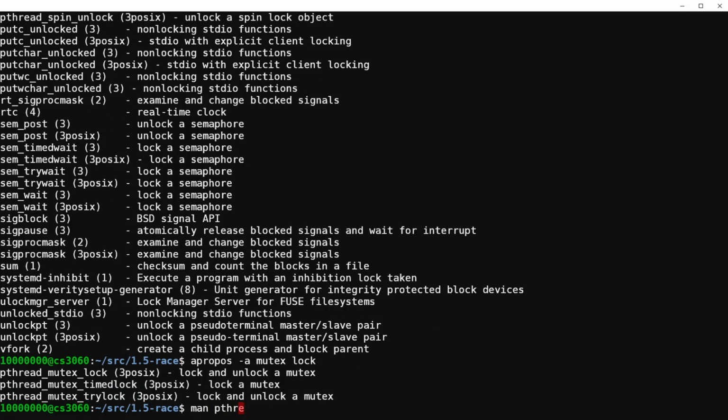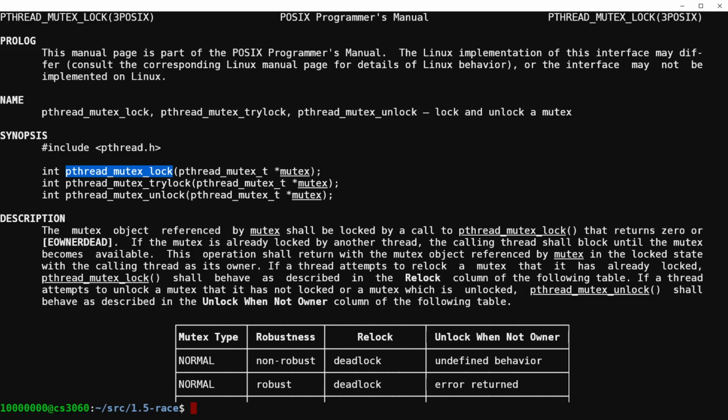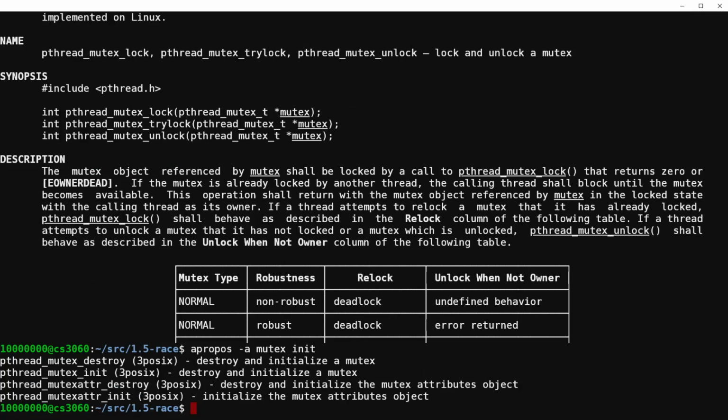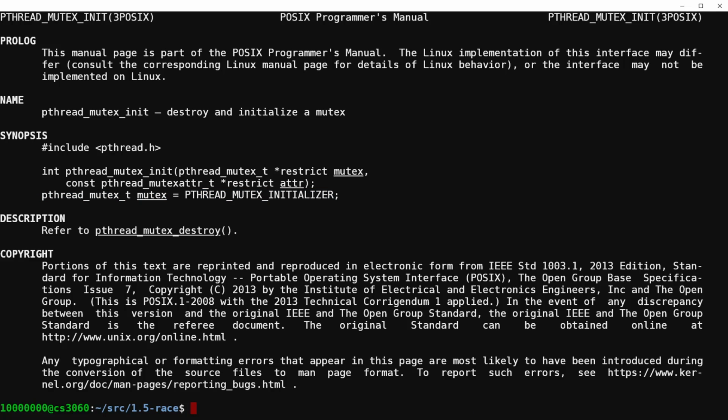So if I do man pthread mutex lock, I can see that there's a function that will actually provide mutual exclusion between threads. And it needs to have this pthread mutex t, which can be found by initializing. So if we do man pthread mutex init, we can see that there's a function that allows us to initialize, or we can just simply use this default initializer here.